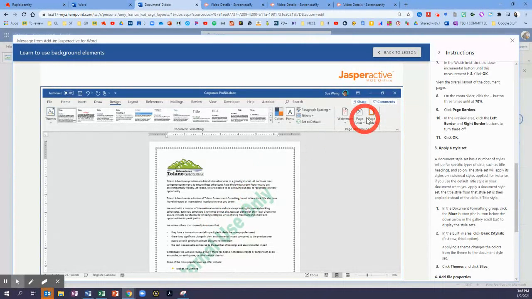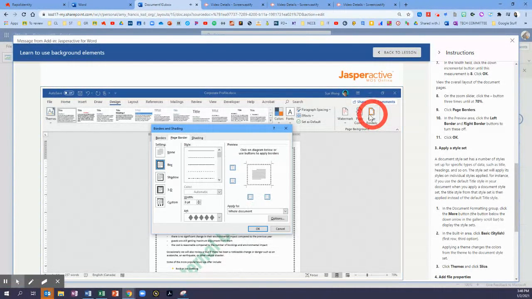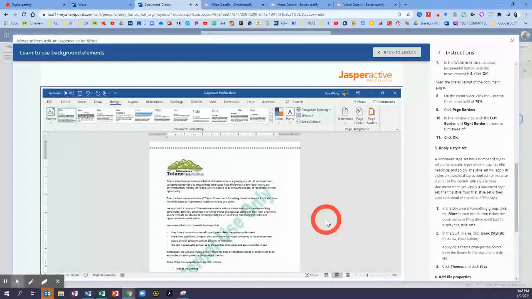All right, and let's go back up to page borders. And on the preview area, this right here on the right-hand side of the box is the preview area. We're going to click the left border and the right border to turn them off. So now in the preview, only the top and bottom are showing. Click OK. And now you can see what it looks like with just the top and bottom instead of the whole box.